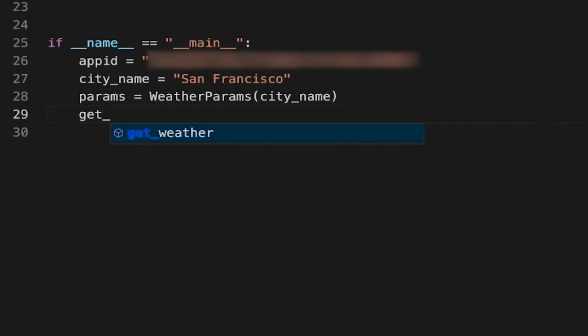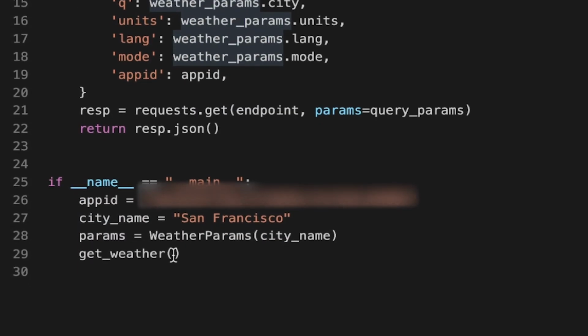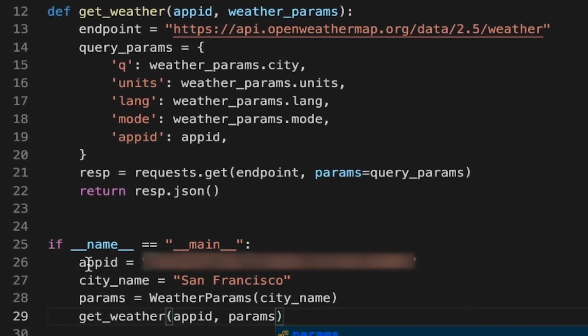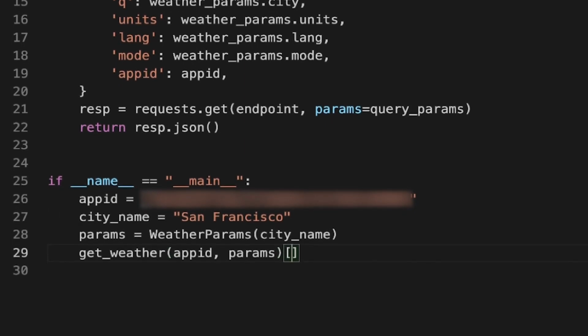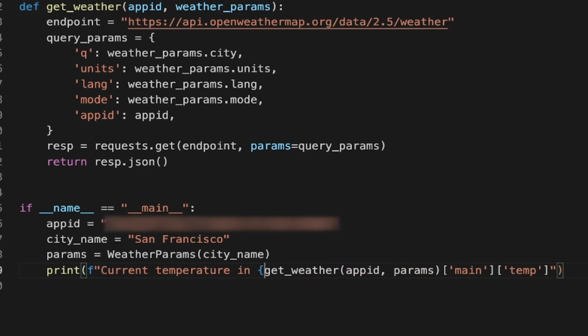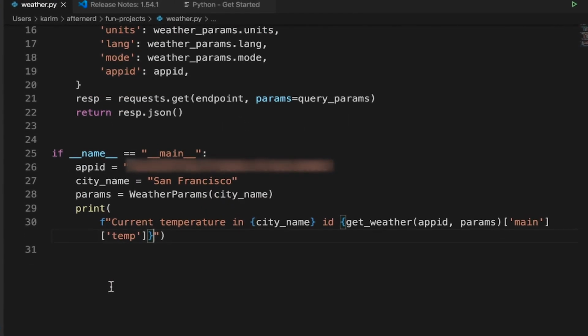Now we just need to call the function. So let's say get weather. And like I said, it takes the app ID and then an instance of the weather params. The app ID is already defined here in the main function, and the params is also already defined. So the getWeather function is going to return a JSON object. If we want to get the current temperature, like I said, we need to look at the main and then temp. So this is going to be the current temperature in the city that we have here. Let's print this out and let's make it a little bit user-friendly. Let's say current temperature in city name is, and then we call this function here. And that should be it.